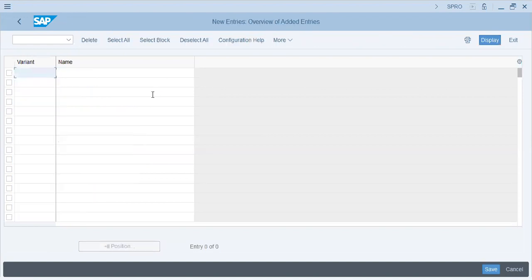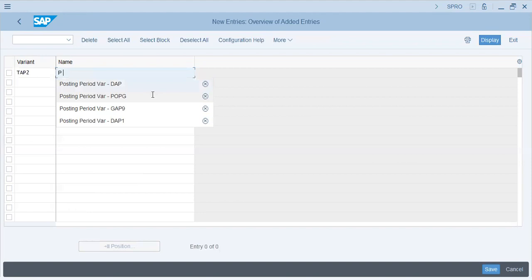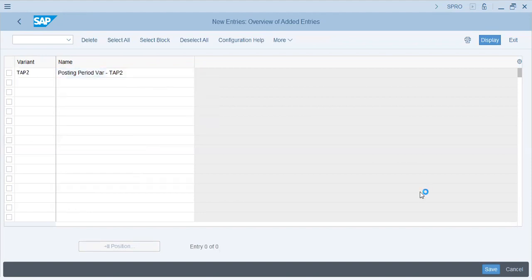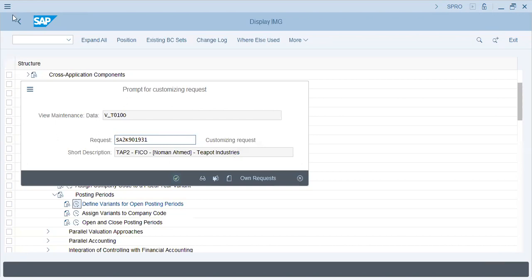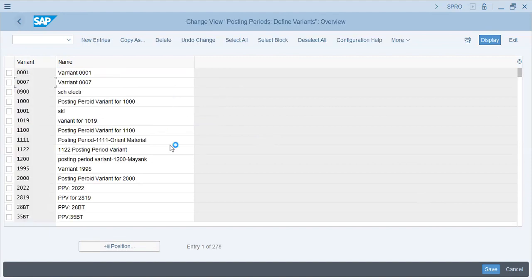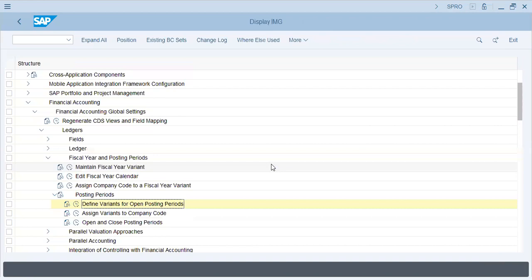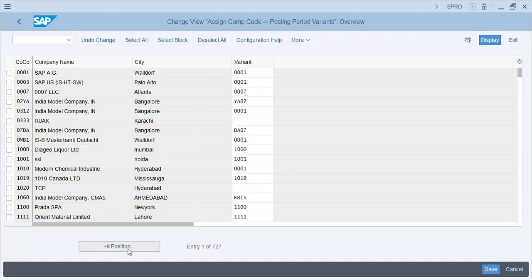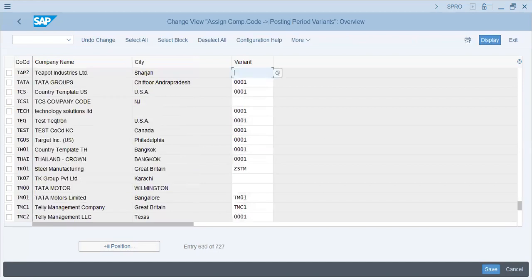New entries, tab 2. Tab 2. Save. Okay, this is done. Now we will assign to the company code. That's how it is done. That's how the integration is done. Okay. Let's assign it and then we'll open and close the periods. Tab 2. Tab 2.